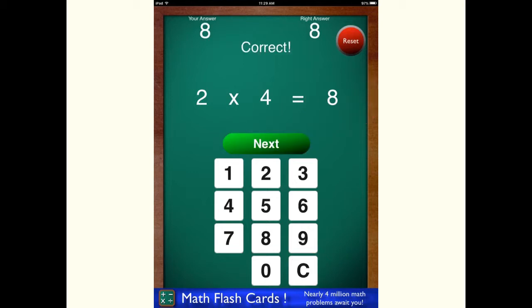So after that, the student can hit check, and if the answer is right, you will see a correct sign here. And up here, up at the top, it shows you your answer, and it also shows you the right answer. So if they are different, the student can see what the correct answer was. And then once the student has looked at their answers and figured out what they did wrong or right, then they can click the next button.